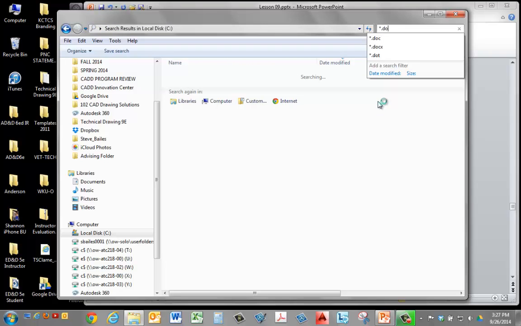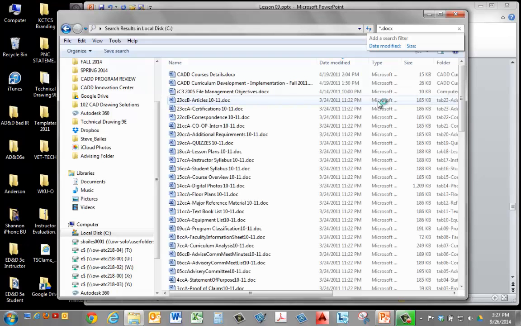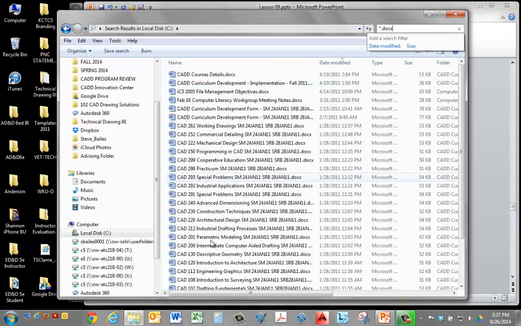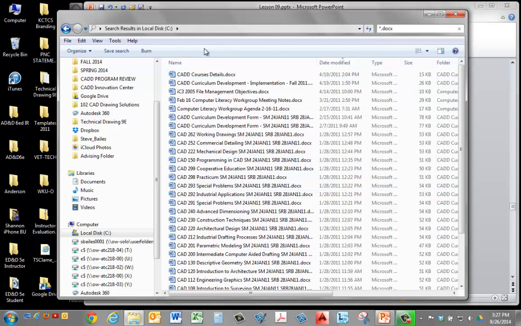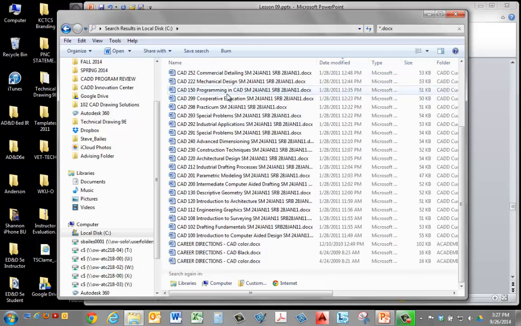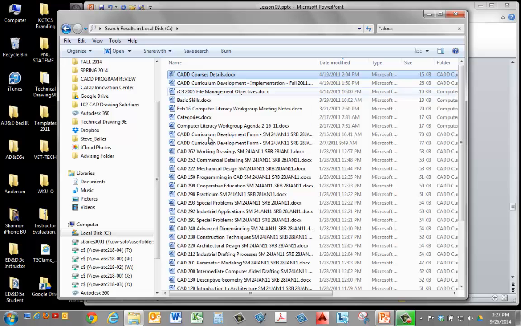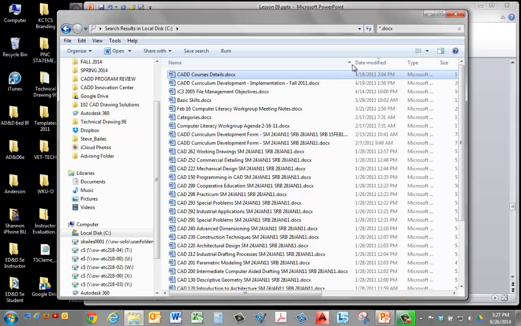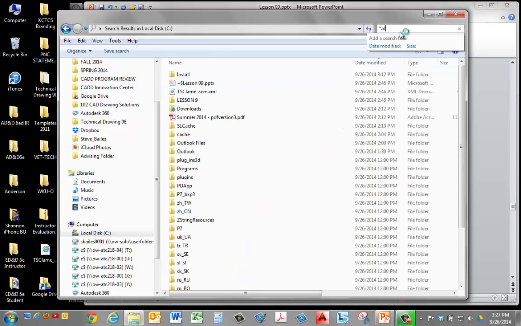And it locates every, let's see how many I got. It doesn't show how many, but a lot. Apparently not all of them indexed yet. So it finds all the documents. If I wanted to find spreadsheets, I could go asterisk dot XLS. There's quite a few of those.